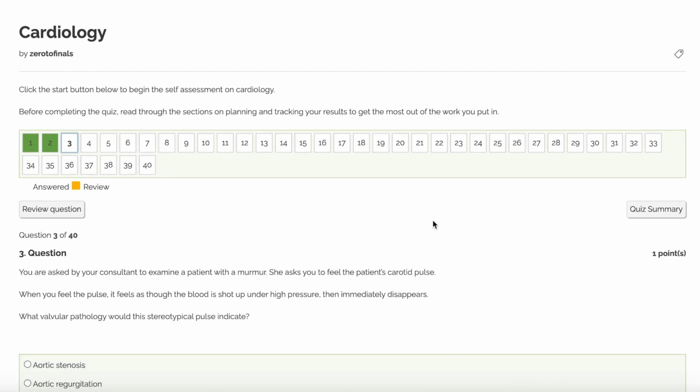The final step of the testing sandwich is to do MCQ practice. And you can find MCQ banks all over the internet. There's some questions on zero to finals which do need updating, but there's loads of good question banks out there that you can use to test your knowledge. And when you go through these questions, you just want to do questions on the topic that you've just studied. For example, if you studied respiratory, you just want to do the respiratory questions. And there's a few benefits to doing these MCQ questions after you've just studied the information.